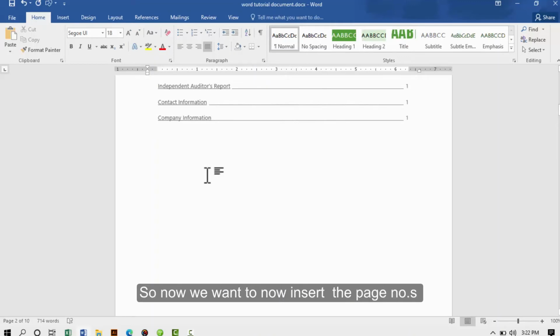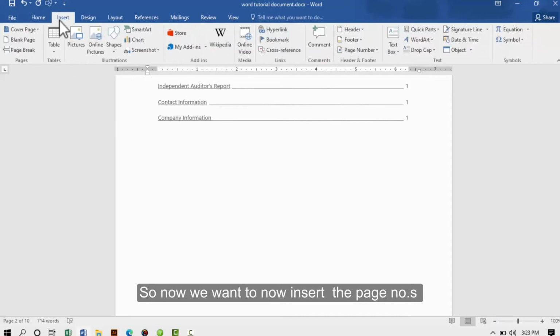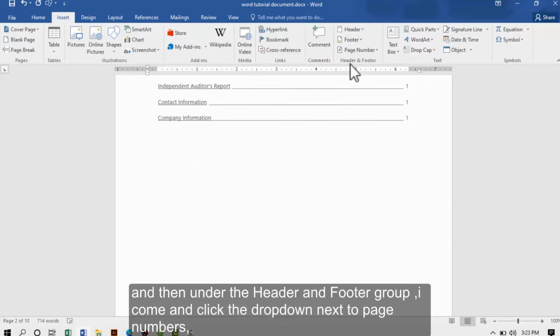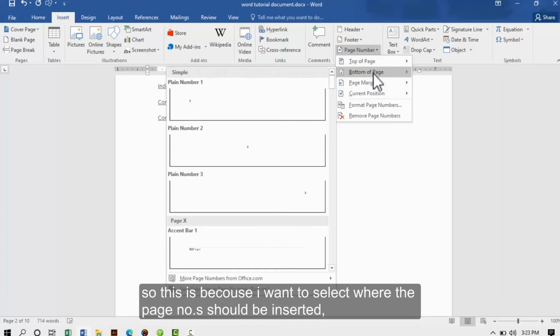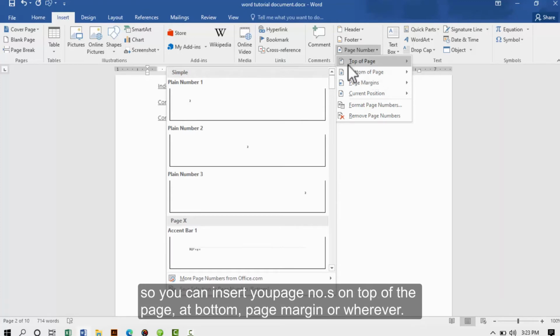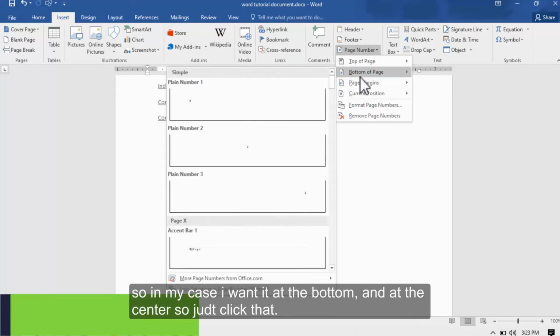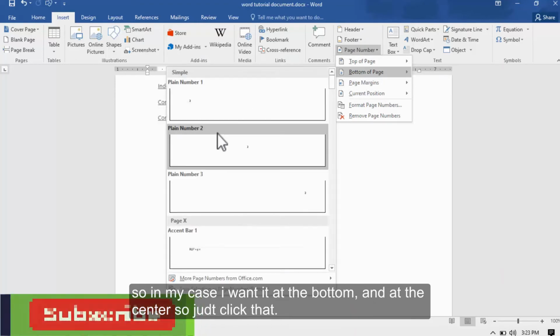So now we want to insert the page numbers, and all I need to do is to go to the insert tab, and then under the header and footer group I click the drop down next to the page number. This is because I want to select where the page number should be inserted. So you can insert your page number on top of the page, at the bottom, the page margin, or wherever. So in my case I want it at the bottom and at the center.